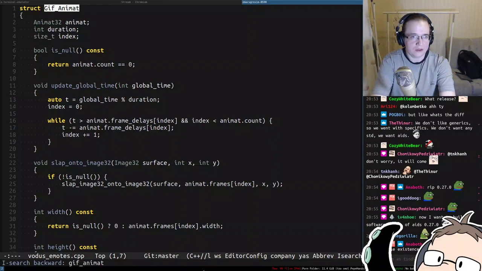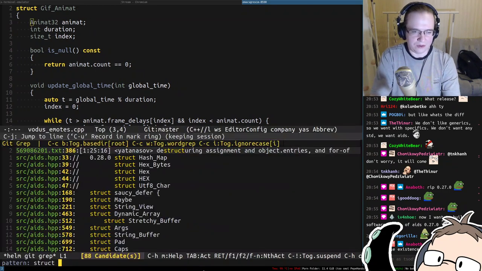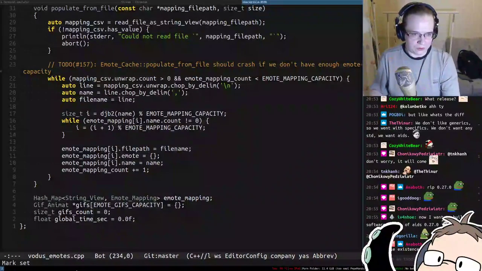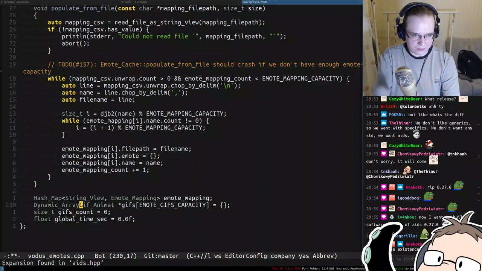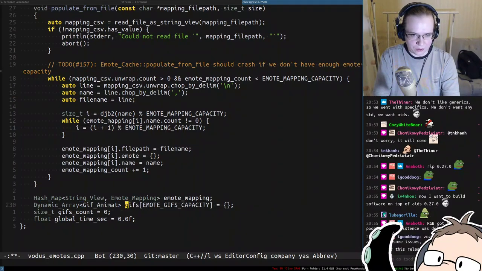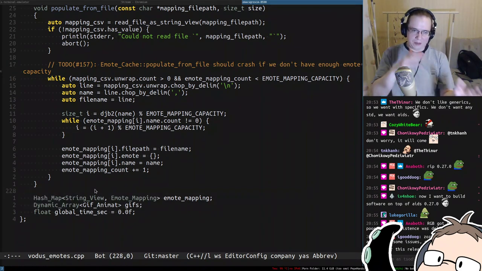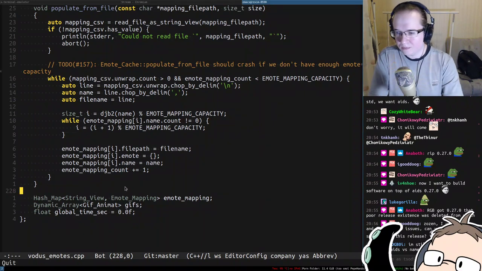So if I take a look at the GIFs, GIF animat, right, it also stores the animat. And if I take a look at what's inside of the animat, it's a pointer. All right, so that means I can easily move it around. So here, instead of this, I'm gonna use dynamic array. So we're gonna have a dynamic array of GIFs. So everything becomes dynamic now, and we don't need a count here. Yeah, there we go. So now we have shmap, hash map, and dynamic array.